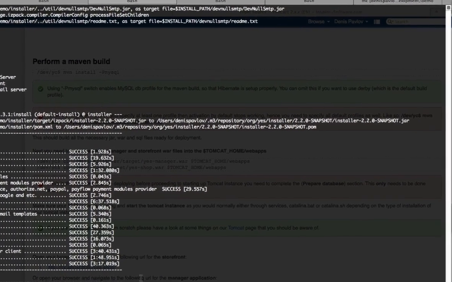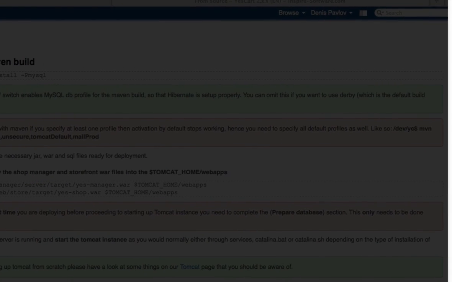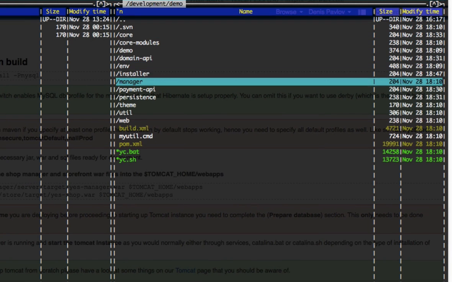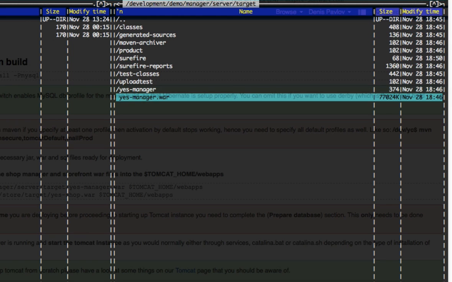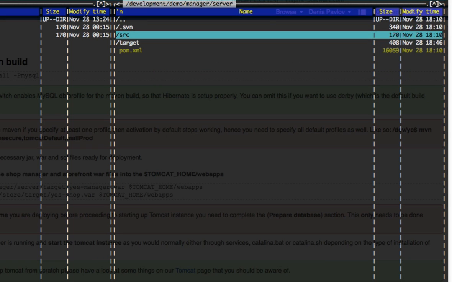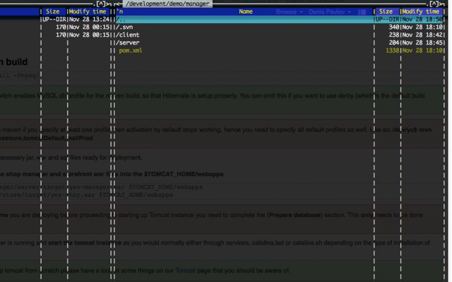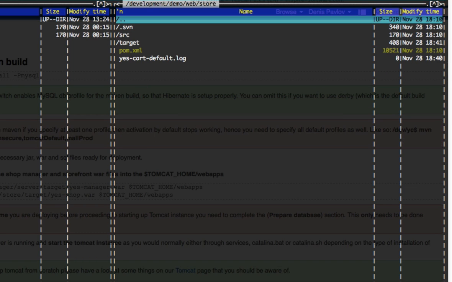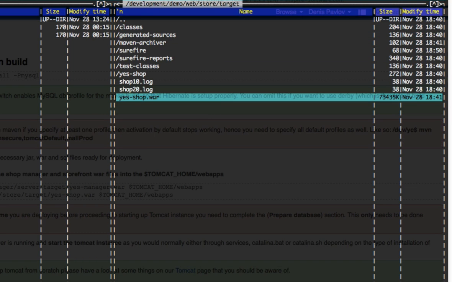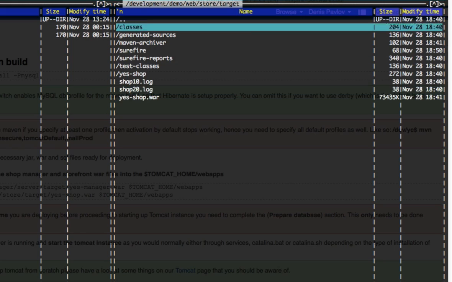Now, if we look at the source code, we will see that all modules now have a target directory, and within that target directory there is a deployable. So for manager server, that would be the yes manager war file, and for the storefront it would be in web store target, yes shop war file.